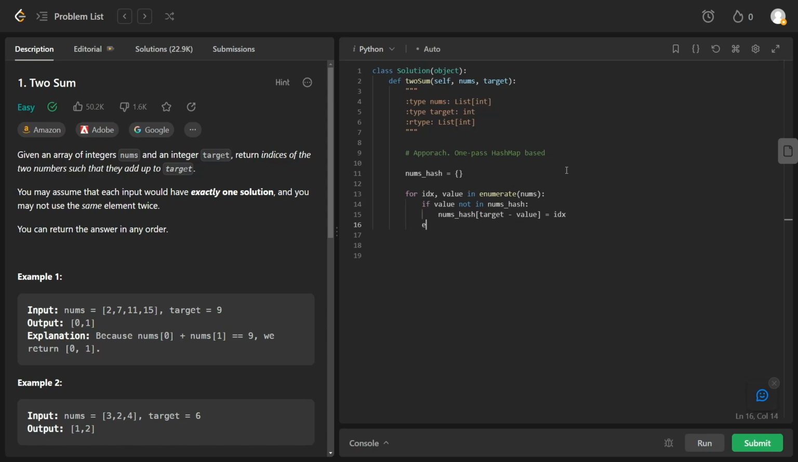And what could be the other case? The other case could be that this value is found in the nums hash. Right, so if it is found in the hash map, in that case we simply return the index that we are currently at, as well as the nums hash's value that it is currently pointing to. So the key refers to a value; that value as well as the index that we are currently at, that is what we are returning.